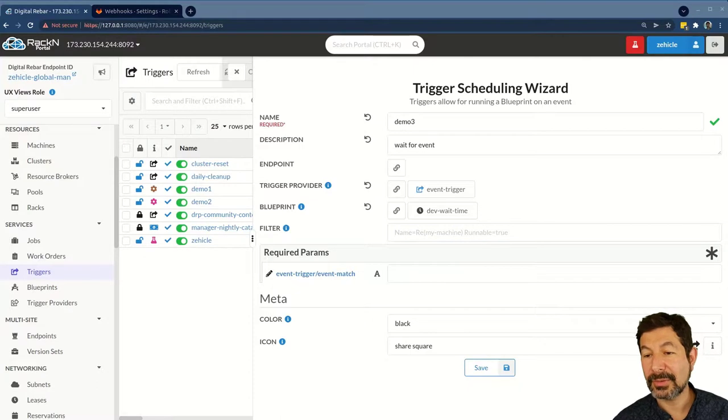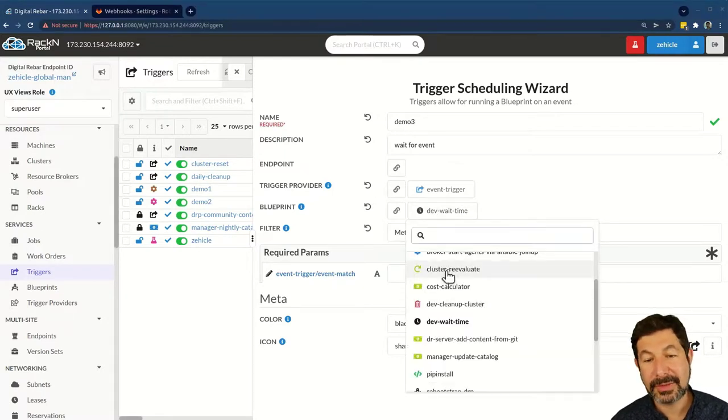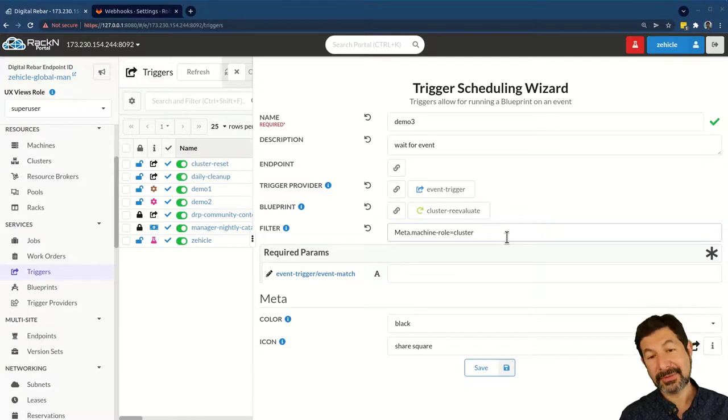When I go through, I'm going to pick all of my cluster machines. So I'll actually use the cluster reevaluate. We have a built-in task that does this. So if you wanted to reevaluate a cluster or machines every single time that something got changed in the system, say I changed the cluster size, that's what I show in the demo, you would use this event trigger.